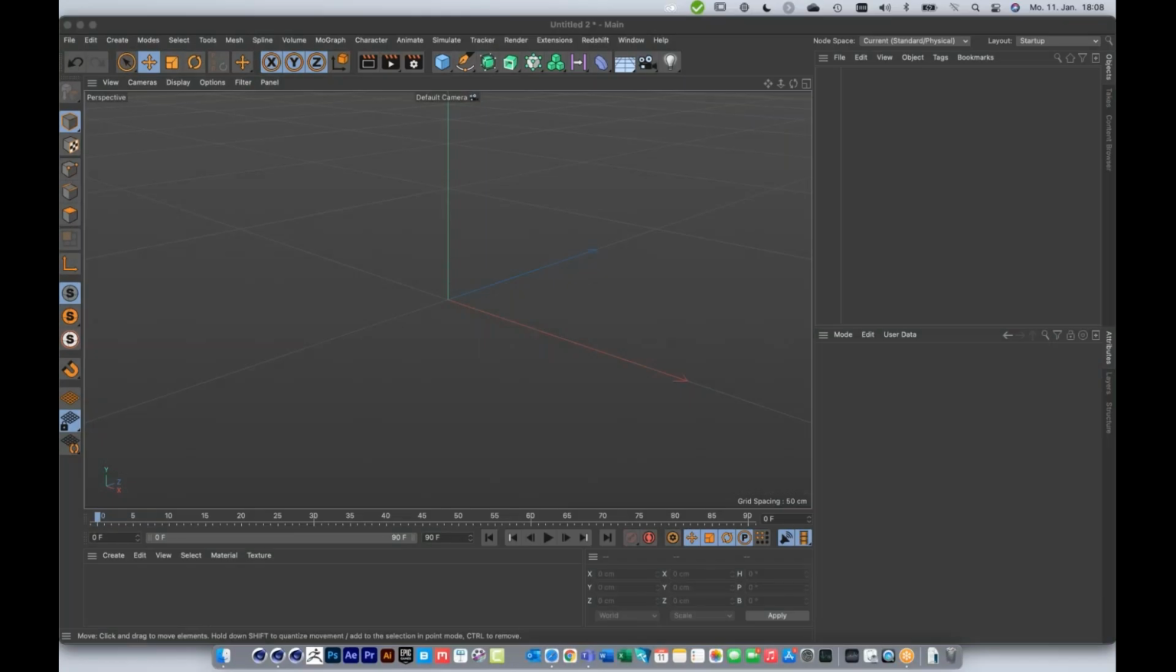All right. Do you see my screen? Yes. Okay, great. Welcome everybody again. Today we want to show you how you can use the volume builder and the whole volume workflow to create some cool motion graphics.